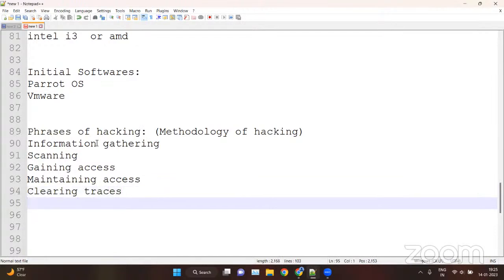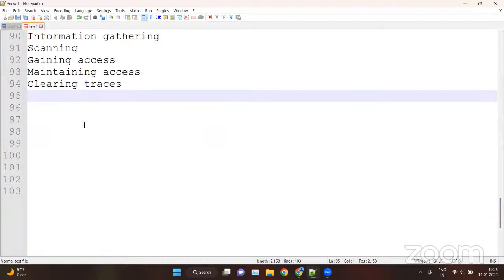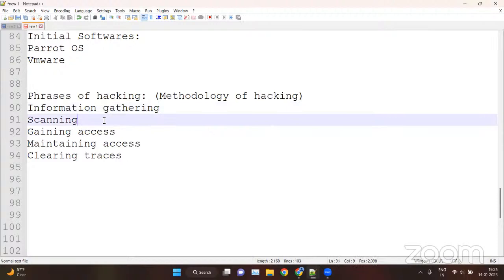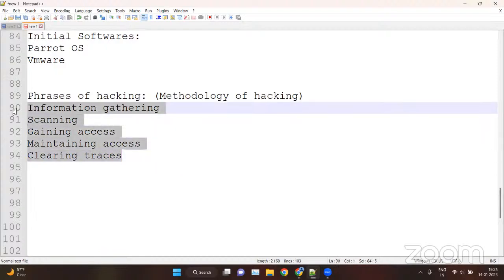Okay. So the phases of hacking are like a methodology of hacking. It is like where we can start the hacking. So information gathering is our first step. Inside information gathering, we have some more steps. Inside scanning, we have information and vulnerability assessment. We have everything. So first, these are the headings.